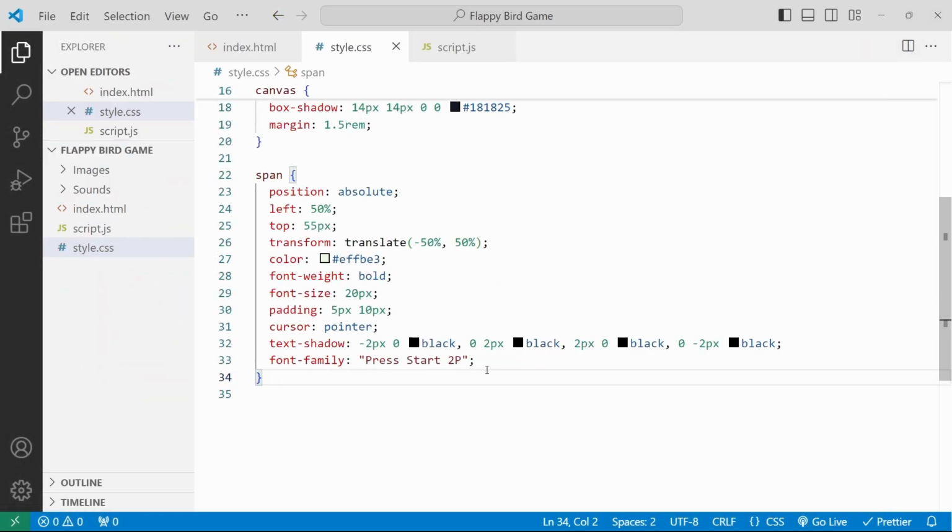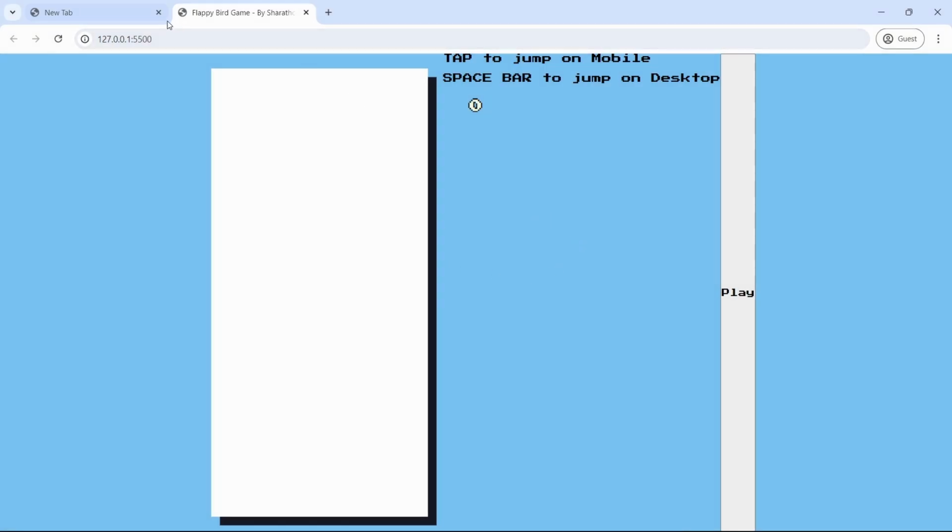For that, in Visual Studio Code we have an extension called Go Live. Once we click it in the status bar, the tool will automatically run our project in the default browser. Here we can see the canvas with text and score with shadow effect. Now we need to style this.